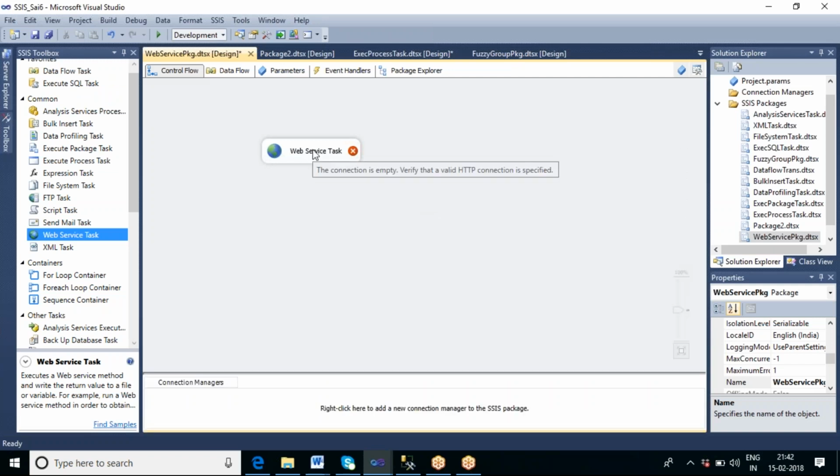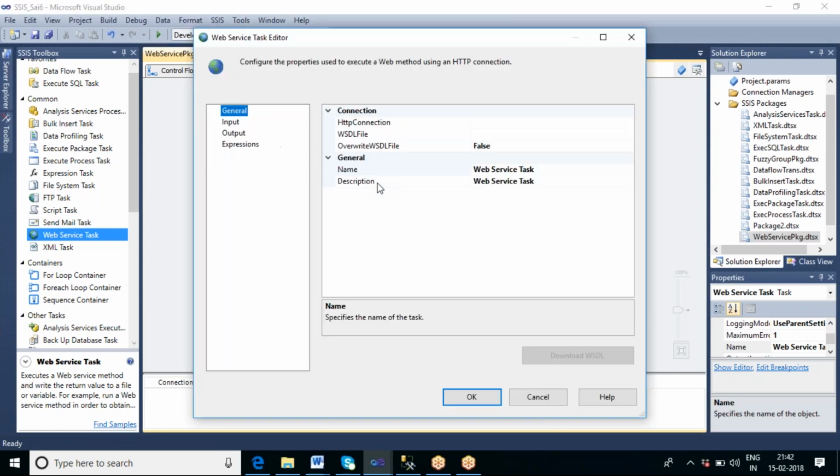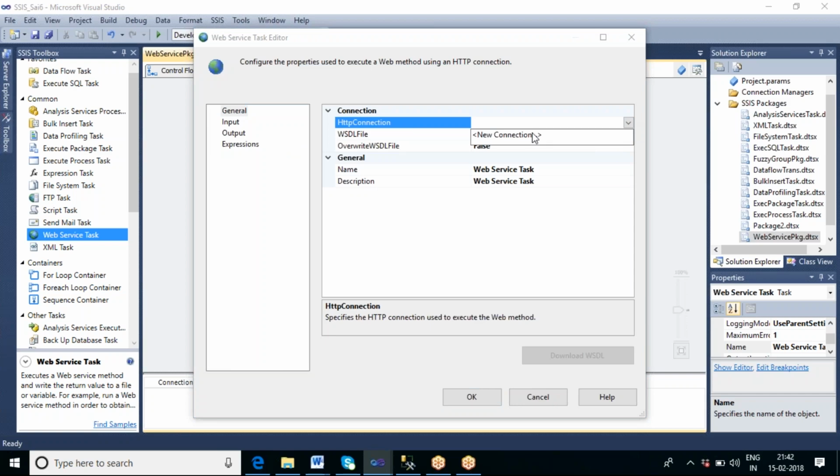So let us say, first of all, if your data is present inside a web service, like an ASMX page, how to invoke the data. First of all, we need to create a connection to that. So let me create an HTTP connection. Let me create a new connection.